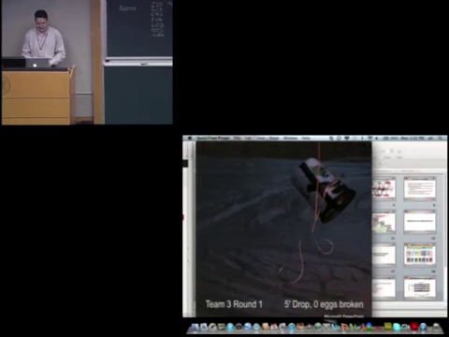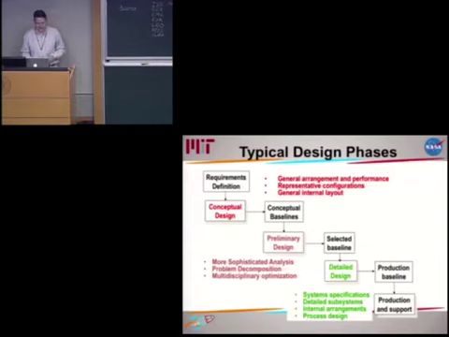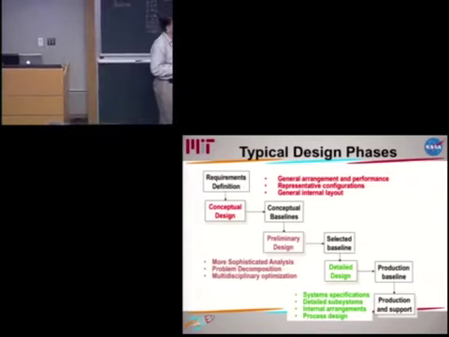We can post this. I'm going to keep going here, but even an icebreaker exercise like that is essentially doing this process.